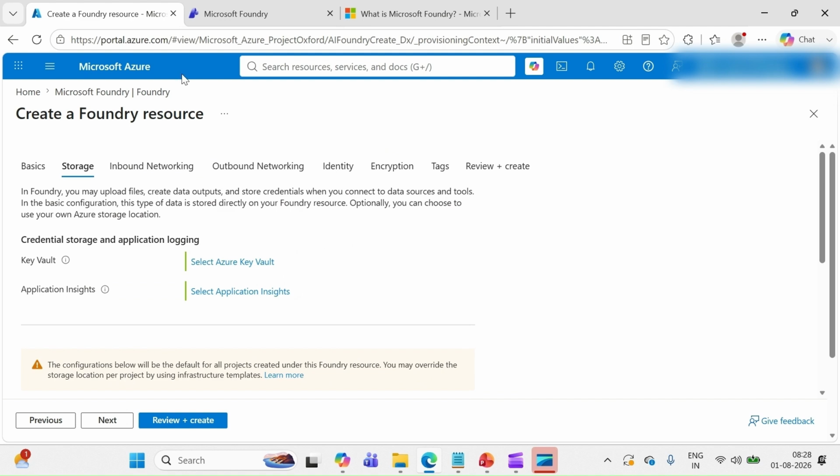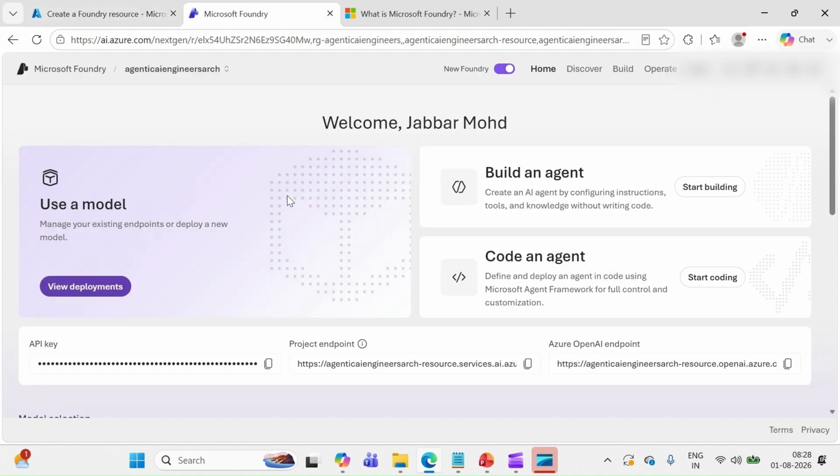And then, yeah, once you create it, you can go to Foundry. And what Foundry allows you to do is, Foundry offers you two endpoints, right? There's a project endpoint and an Azure OpenAI endpoint. So the first question is, why do you have two endpoints here?